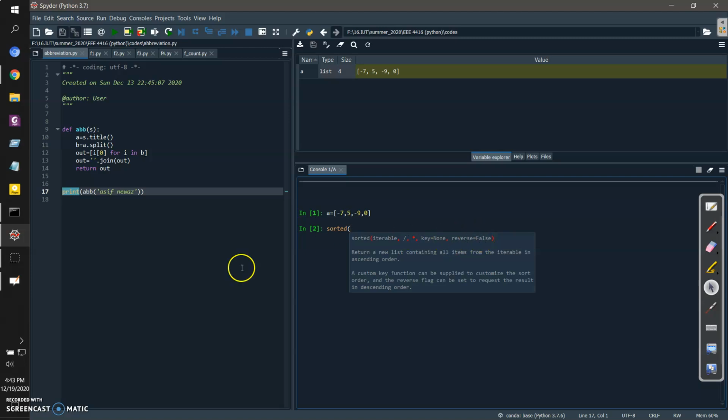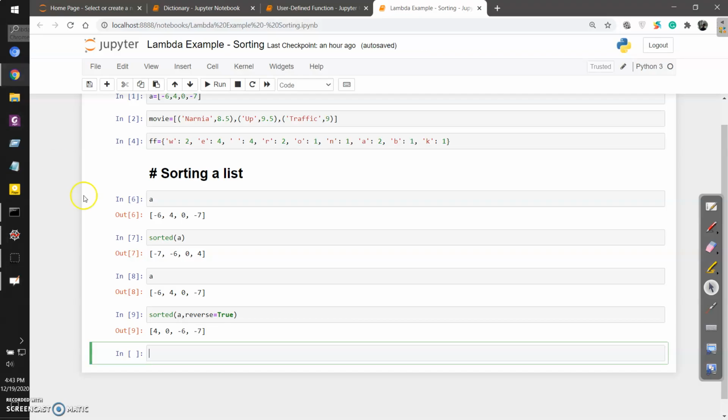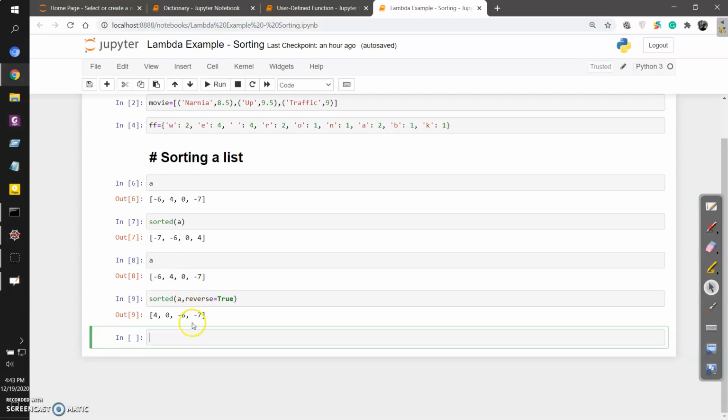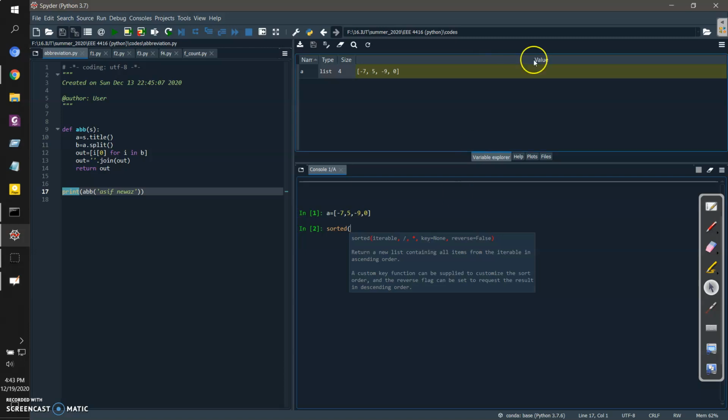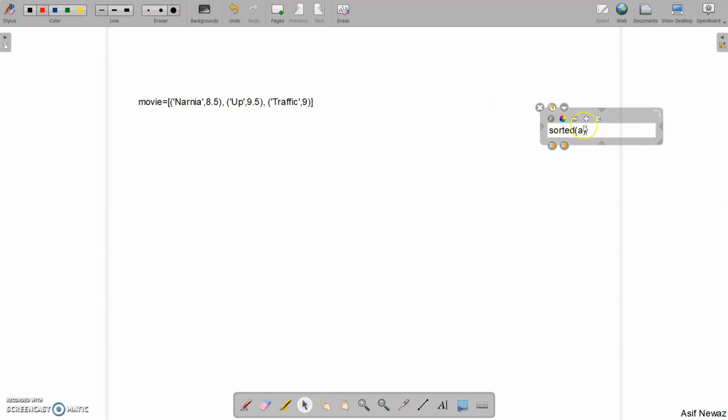So I hope you got the idea how these functions work. This is the way you can sort in reverse order. Now I want to talk about the last one, that is the key, and how to use it. So that was our one way. The other way was sorted(a) with the reverse flag. You can make the reverse flag true or false. By default it is false.